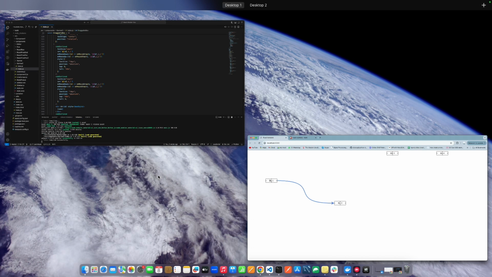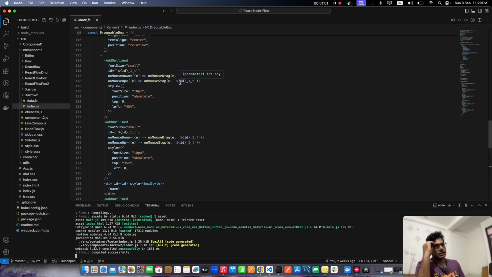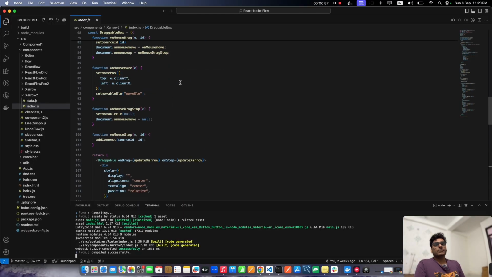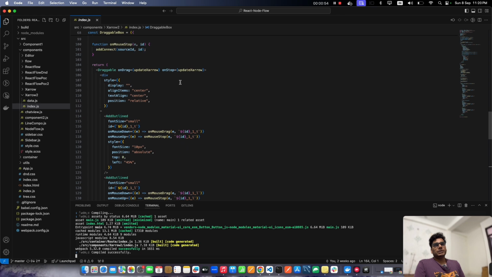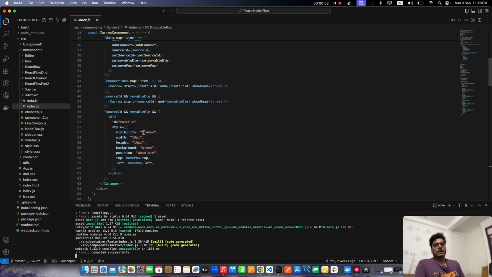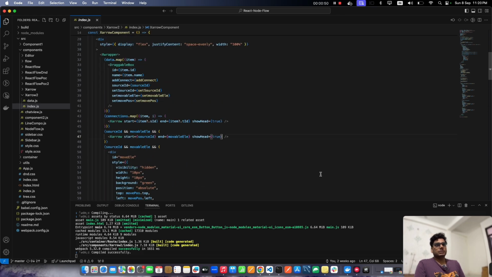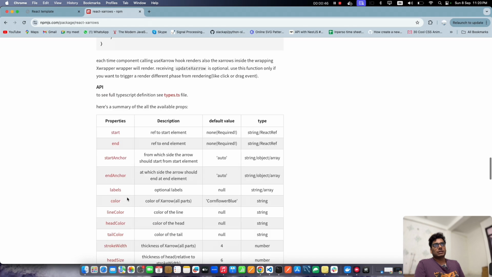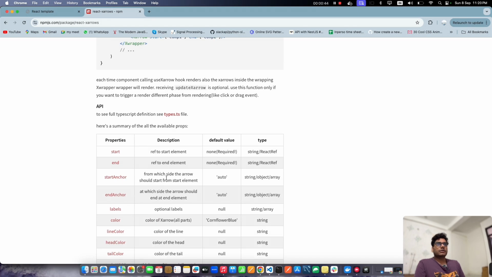So let's go into the code and try to implement this one. First we're going to try the props of this react-xarrow and look at how it behaves when we change the props. Let me try them one by one and see how it works. Start anchor: from which side of the element the arrow should start.